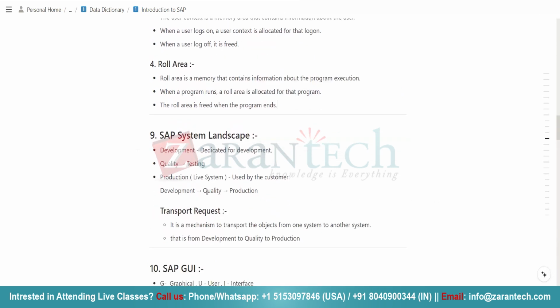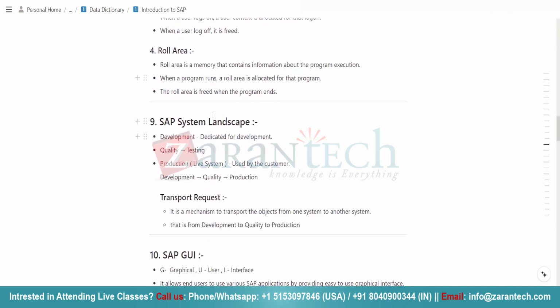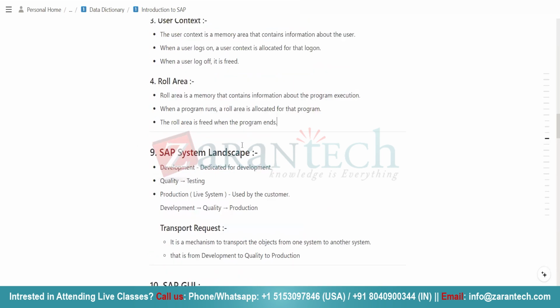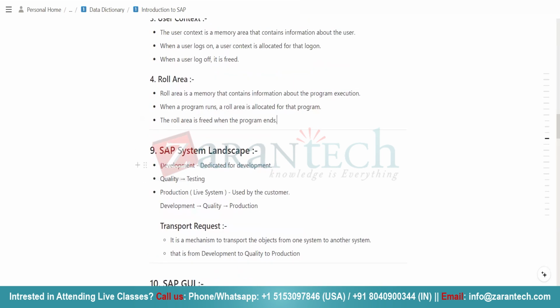Then we have the SAP system landscape. What it is and what it is used for, I'm going to explain. First we do development, which is mainly dedicated for development. Then we have quality, which is for testing. Whatever program is developed here is sent to quality where the testing is done. Then the production, which is used by the customer directly. So this is the landscape of our SAP system, which goes from development to quality to production.